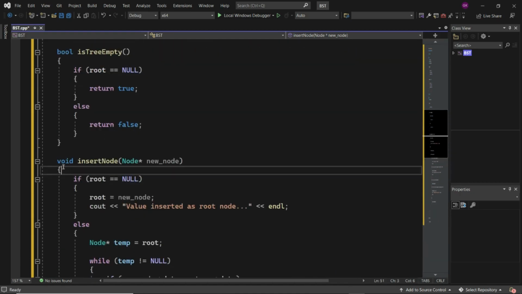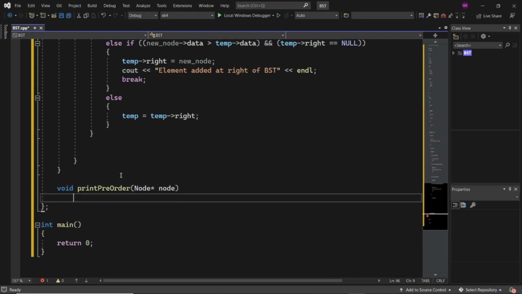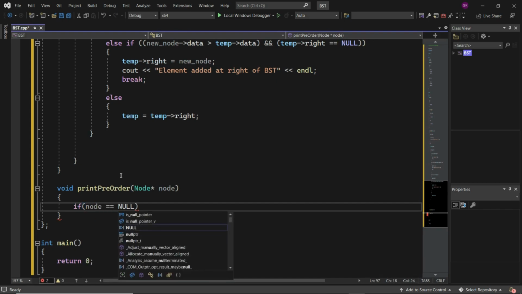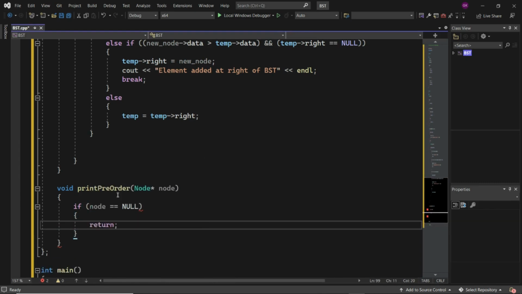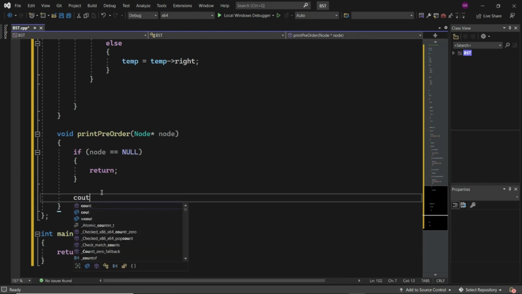Now let's create one function to print the elements from the binary search tree. So let's use void print pre-order. We have learned the implementation of pre-order, in-order, and post-order in the last video, so I will just give you a brief look at the code only. So let's check how print pre-order works. In that case we need to pass just a node. Okay, and we will check if node is equal to null, then we are going to return.